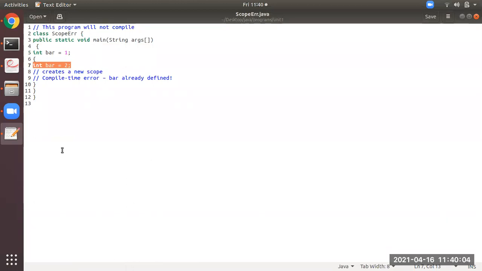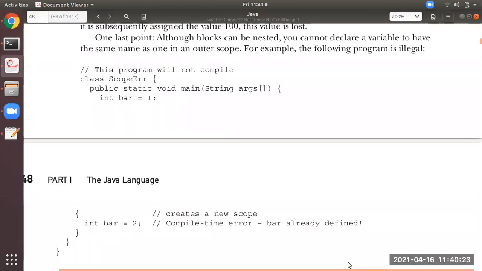Why is it so? The concept is, suppose there is a variable with some value and you are creating another scope after it. In that other scope, you cannot have another variable with the same name. That is wrong, and it will give you a compile time error. So this is the point to remember. I hope you all have understood this.